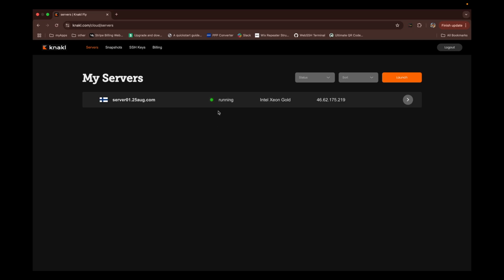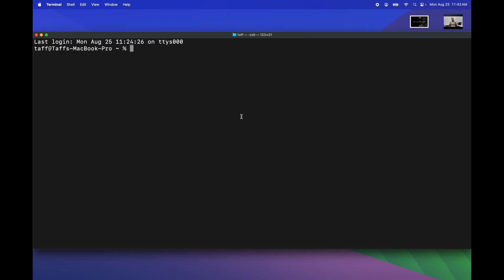Awesome. You can see the server is running. Let me copy the IP address. Let me connect to this cloud server using my Mac. If you are connecting to the cloud server using Windows, then make sure you convert your SSH key file, which is by default in .pem format, to .ppk format so that you can use it to connect using PuTTY.